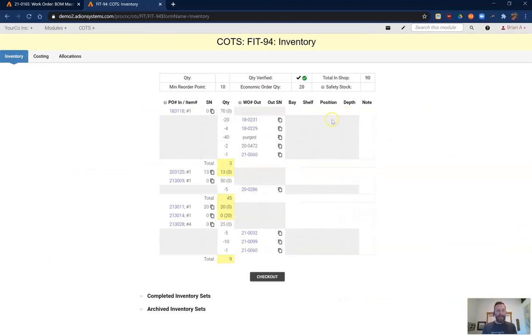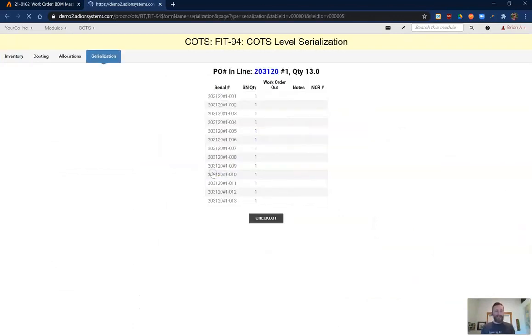And I want to see maybe what's in store for serialization here. So in this case, for all 13 items that were received on this PO, you can see I've serialized each one of them. Again, I kept with the standard system default configuration, which is the PO and, in this case, line item number. So it's PO number 203120, line item number 1-001, and so on and so forth. So these are all the different serial numbers that are available from this PO.